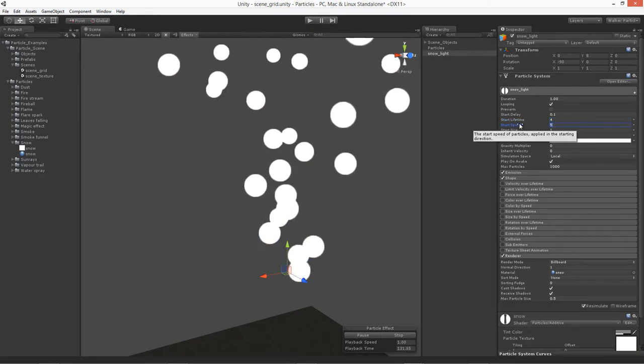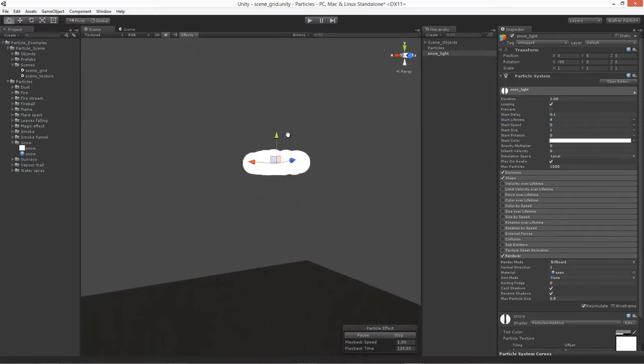The start speed, we'll just start it at 0. We don't actually want it to move at a speed. We're going to let some force and velocity affect the movement of it. That way it stays really soft and like a snowflake would look.